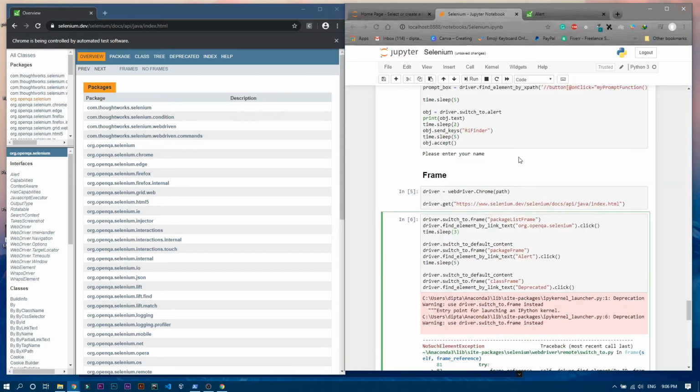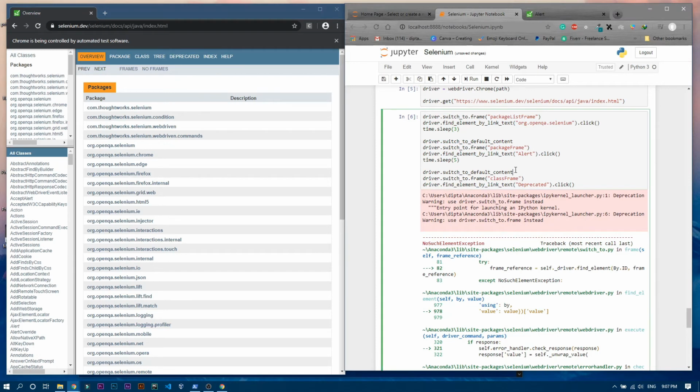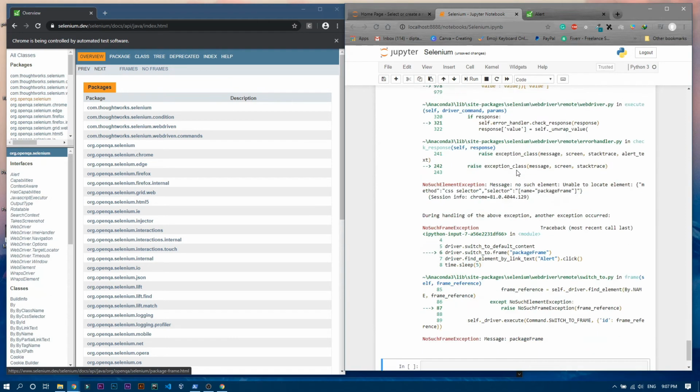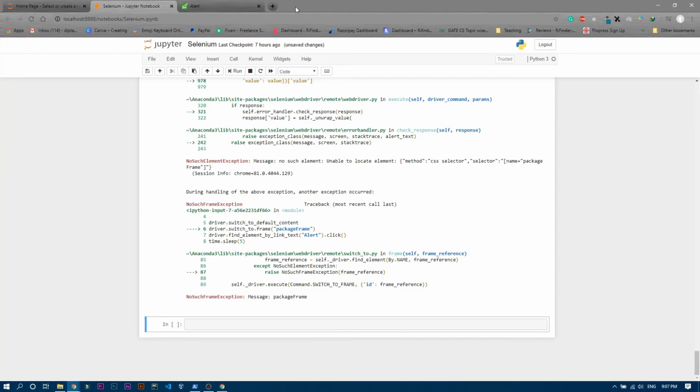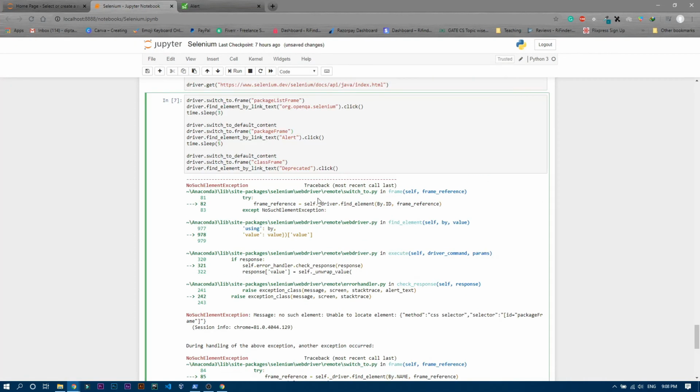So now again let's try to rerun this cell. Let's refresh this page over here. Yeah, now let's rerun this cell. You can see it click on the first frame, again it's showing this error, package frame doesn't exist, but it is actually named package frame. Why is it showing this error? Well, I guess this switch to default content is a method, so we have to write parenthesis over here. Since we are not writing parenthesis, that means it is still inside the first frame and it is not able to find the second frame from the first frame, right? So we have to move to the home screen, and from there we are going to select the second frame. So let's rerun this cell again.